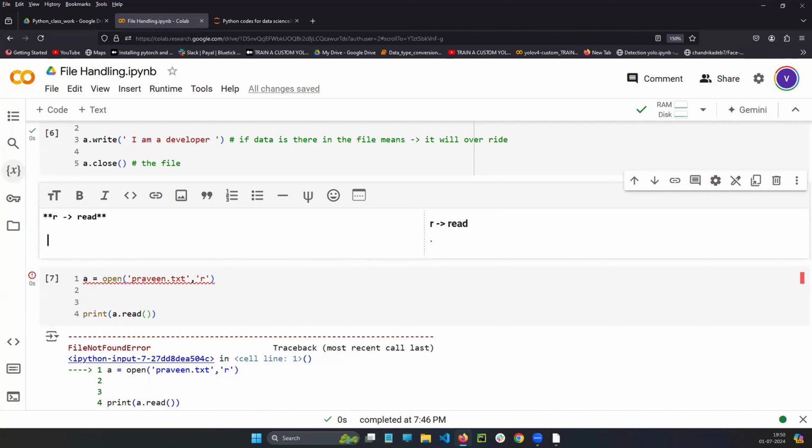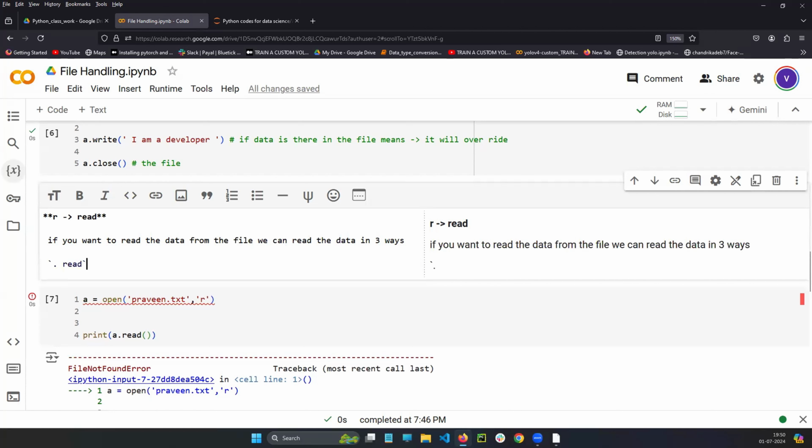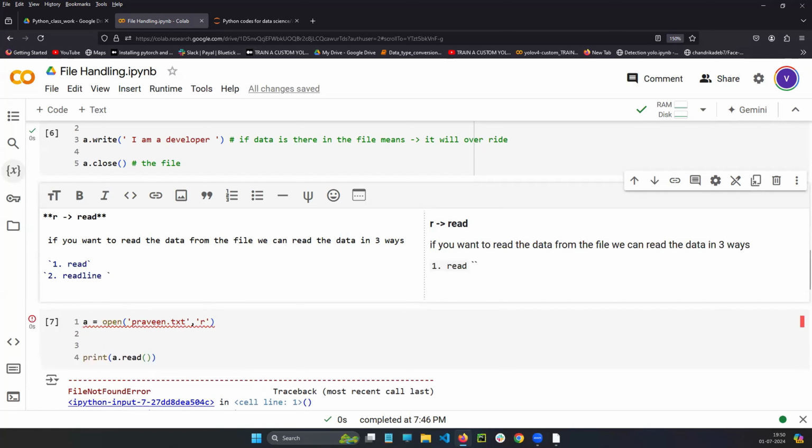If you want to read the data from the file, we can read the data in three ways. One is read, the second one is read line, and the third one is read lines.